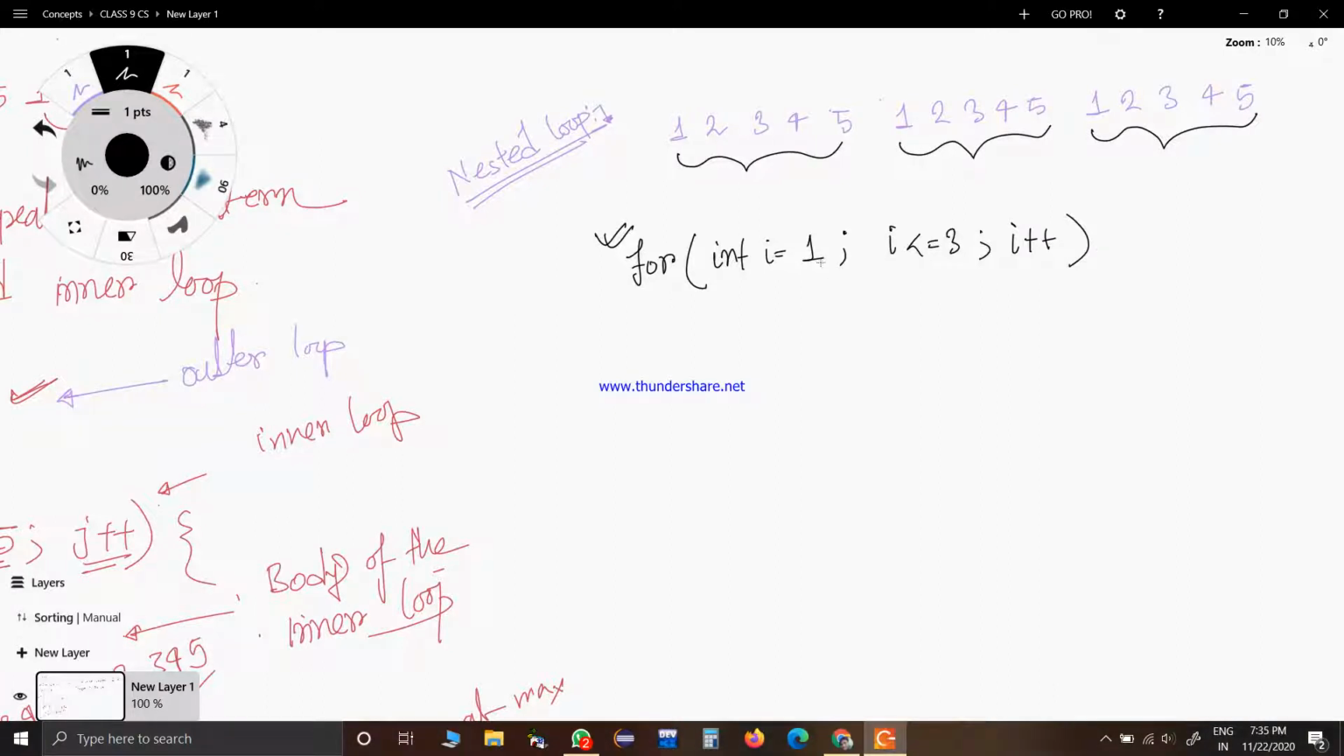You can use any variable instead of i. Most of the time we use i in the outer loop and j in the inner loop. So this is the outer loop. So now the second pattern starts. This is the body of the outer loop.